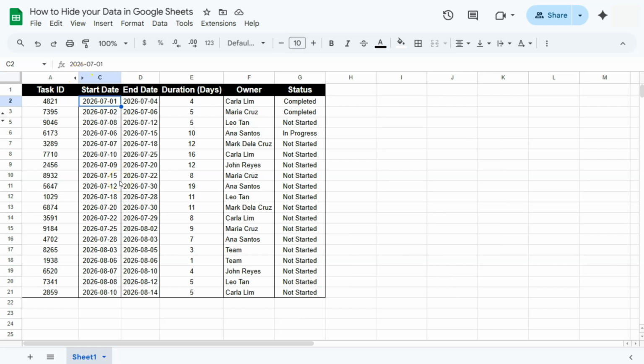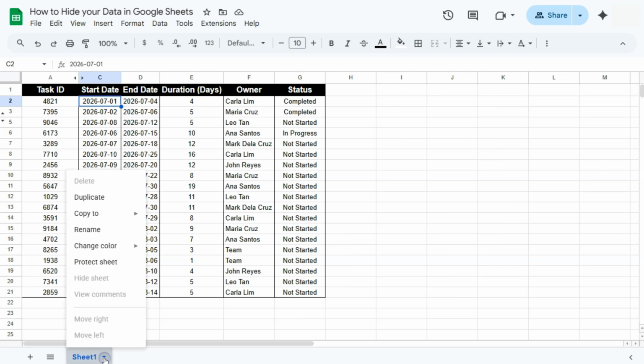And last but not least, if you wanted to hide an entire sheet or tab, what you're going to do is go to the bottom right here, right next to your tab name, or your sheet name, which would be your drop down. If you click on that, here are your options. Now, since we only have one sheet on this file, we will not be able to select our hide sheet option. So that's one thing you should remember when trying to hide your sheets.